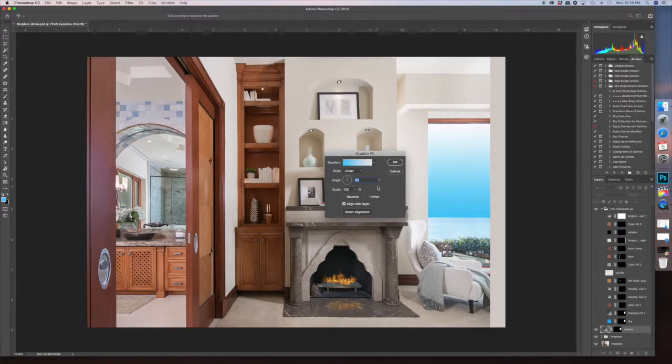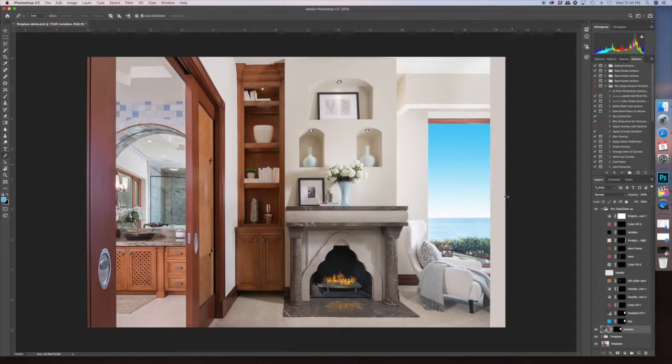I want it to be a natural progression. So just click reverse, and you'll have more of that natural color coming down in that darker to lighter progression. Then click OK. Now it still looks a little unnatural to me.